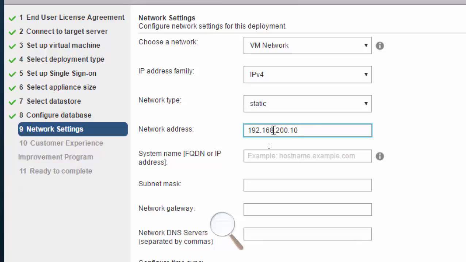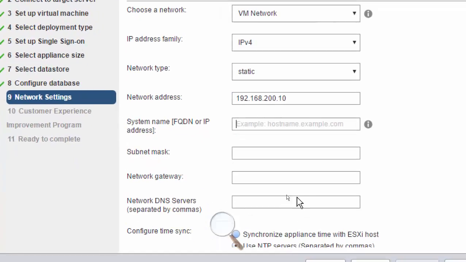So this will be the virtual machine having this network address and this system name. We have already created an A record of this machine in the DNS, and the full name would be vcsa.netplusdomain.local. That's the FQDN of that appliance, right?